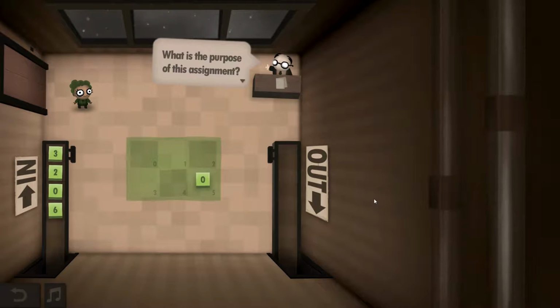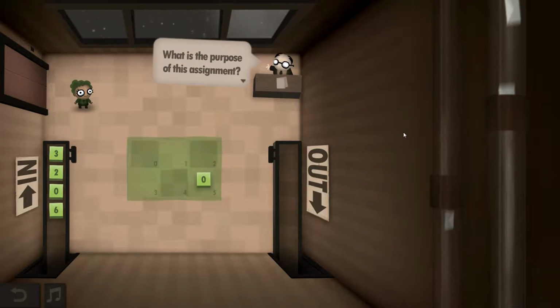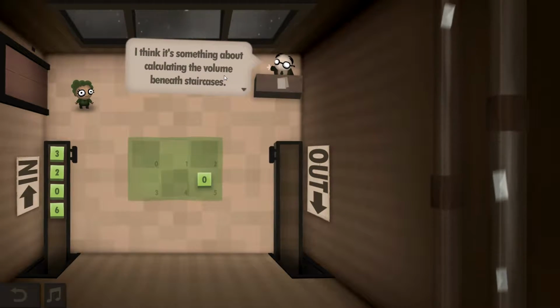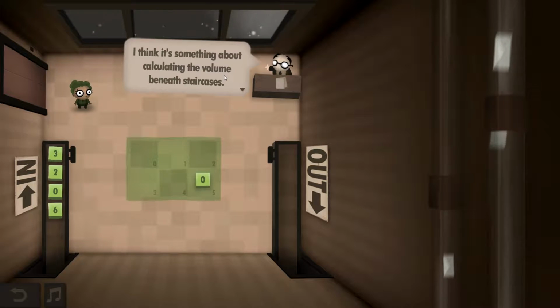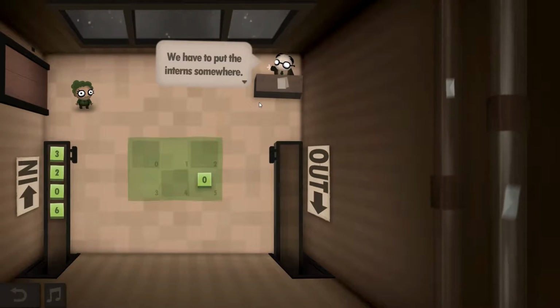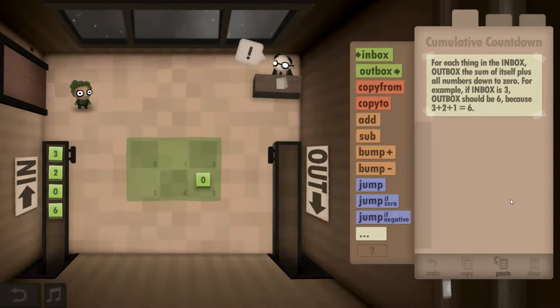Which one is that? What's the name? That's the 25. What's the purpose of this assignment? I think it's something about calculating the volume beneath staircases. We have to put the intern somewhere.